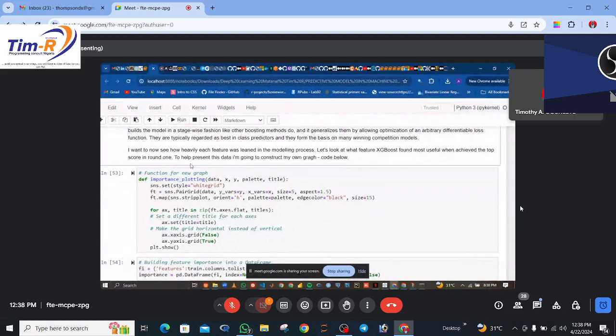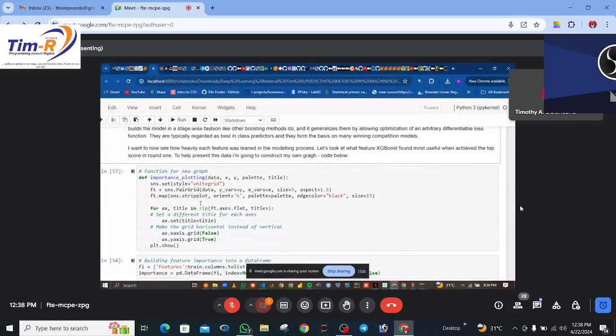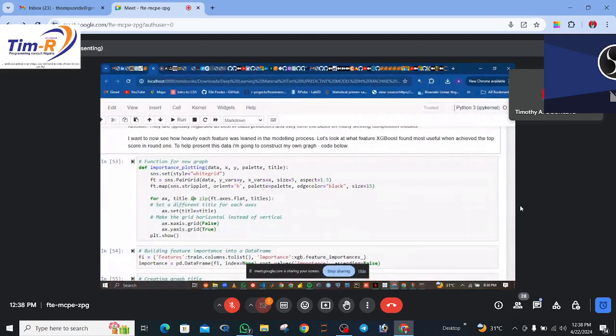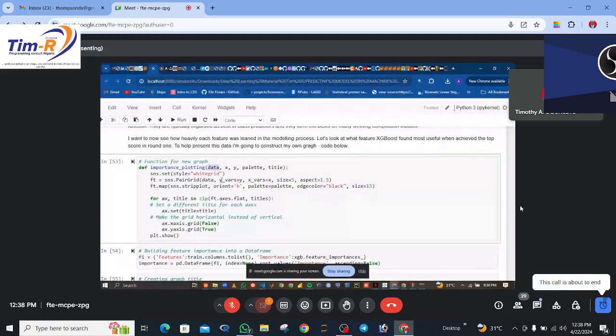So now we want to build another function. The function for the new graph, we define a function called importance plotting. We pick our data, which is the data we imported from the very beginning. We set the x and y axis, the palette, and the title. We use Seaborn, and we set the style to be white grid.